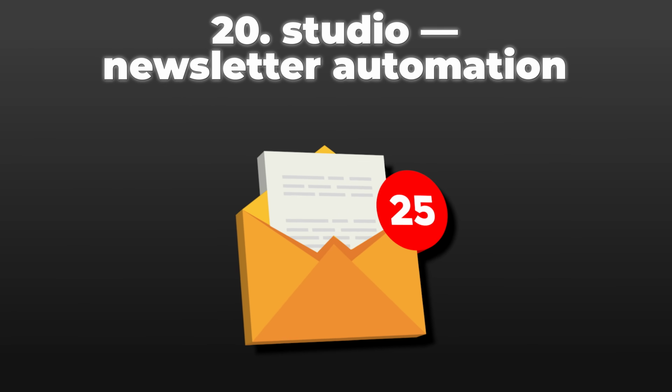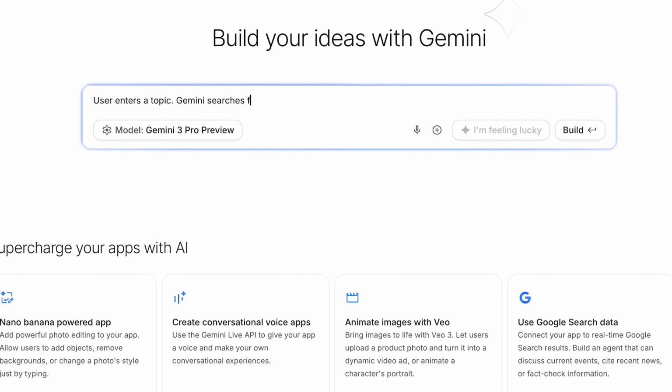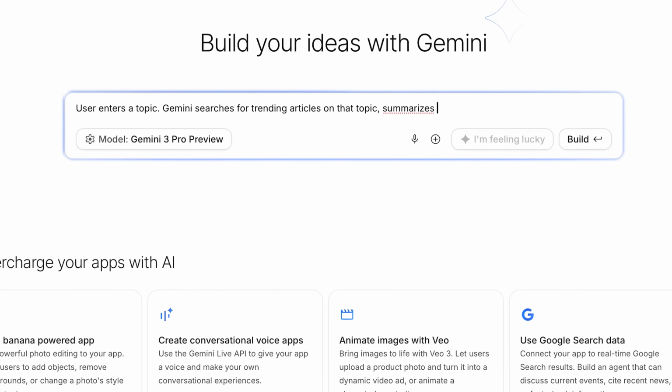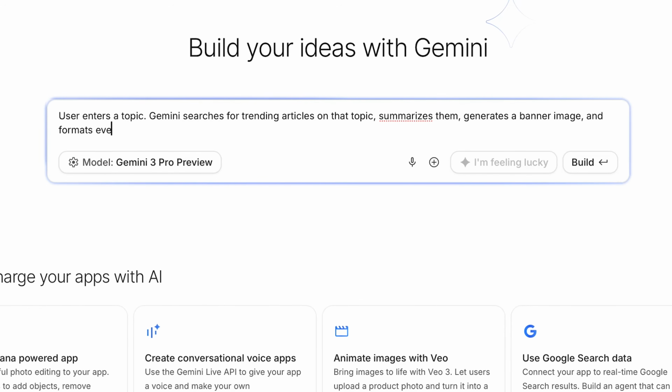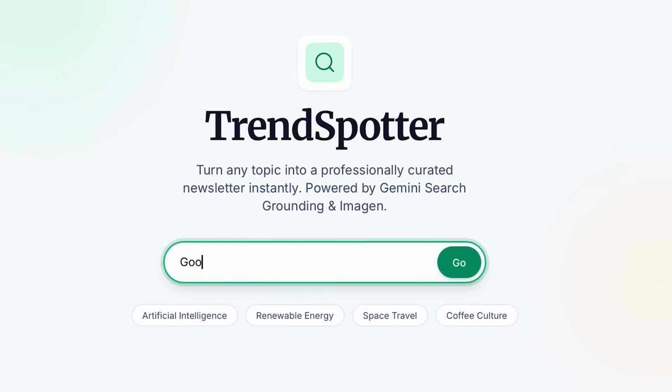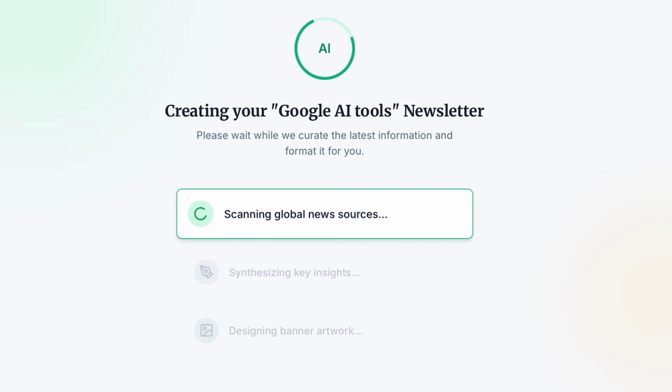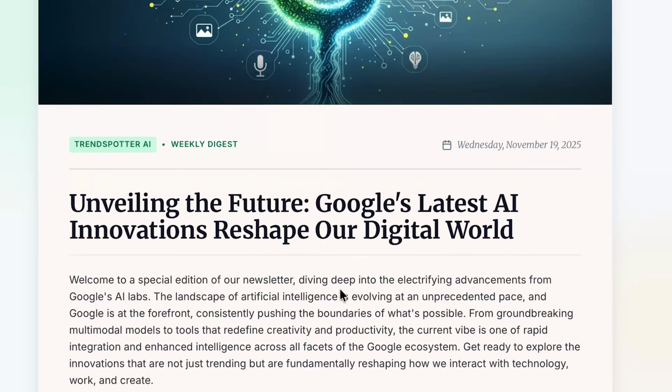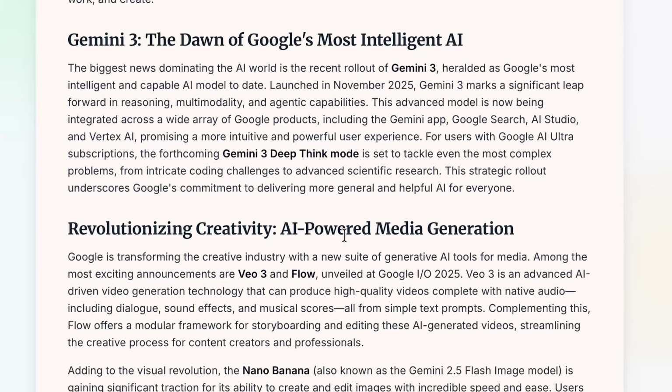Second example, content generation. User enters a topic, Gemini searches for trending articles on that topic, summarizes them, generates a banner image, and formats everything as a newsletter. Studio builds the workflow. I'll try Google AI tools. Studio searches, finds recent articles, writes summaries, generates a header image using Imagen, and compiles it into newsletter format.